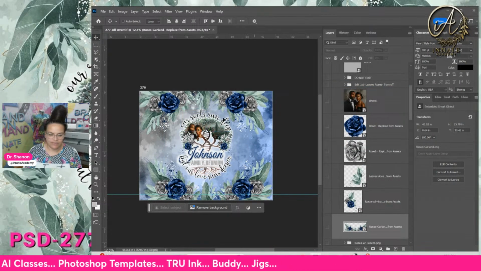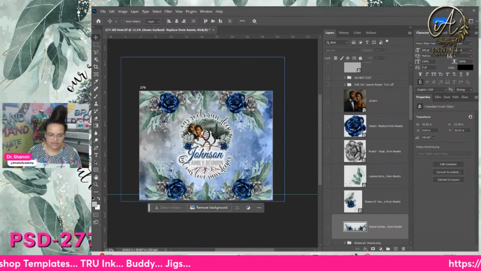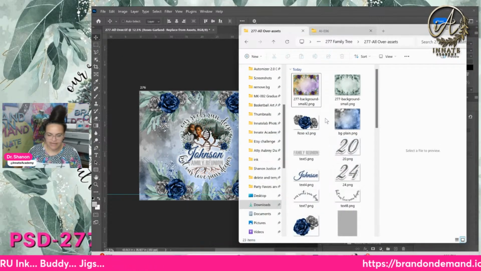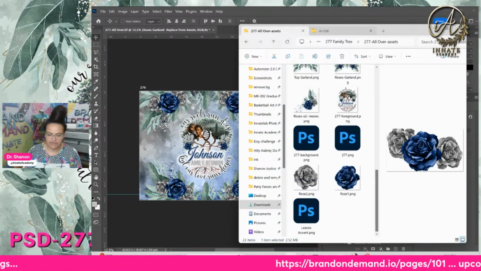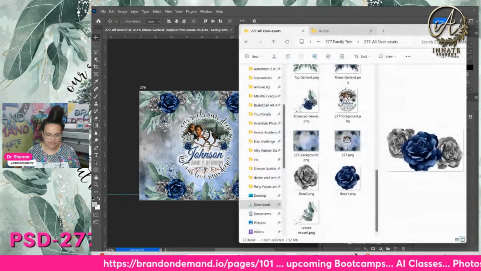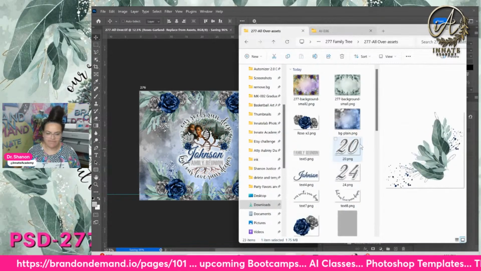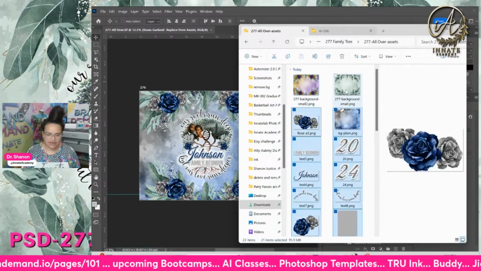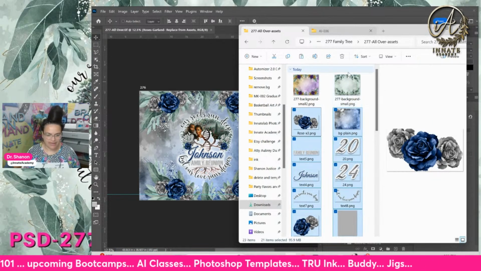Okay, so I have this design here. It looks good. It's ready to go. But what I want to do is capture everything here. Make sure that you save before you do anything else. So I'm just saving here. And then every last one of these pieces here, aside from when I made those backgrounds smaller, I'm going to copy.